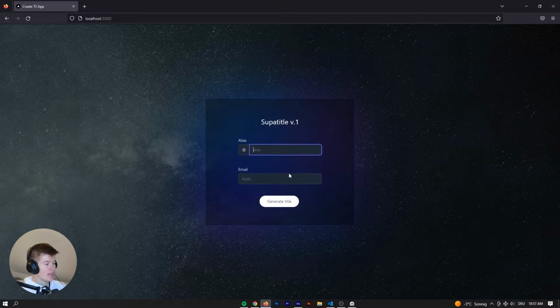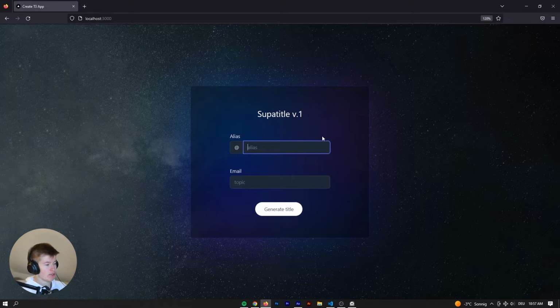Okay. And essentially, maybe I can zoom in a bit so you can see better. Essentially, what we're doing is we can enter an alias right here. And then, oh, I didn't change that. That should say like your topic and then a topic here. And then we can click generate title.